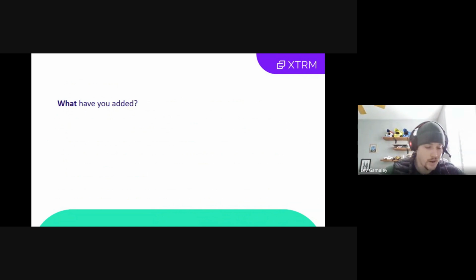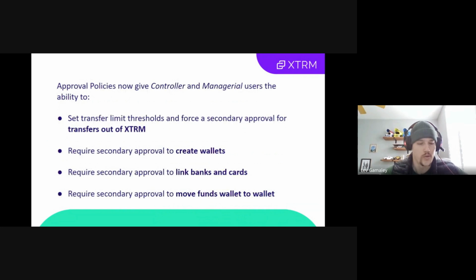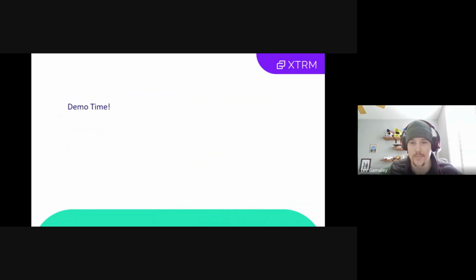So what have we added to the product? The new approval policies provide our users with the ability to force a secondary approval for any financial action performed within Xtrm. That being, setting transfer limits and thresholds, enforcing a secondary approval for transfers out of Xtrm, a secondary approval for creating wallets, a secondary approval for linking banks and cards, as well as a secondary approval for moving funds, wallet to wallet within the system itself. We can force a secondary approval once again on anything that's performing a financial function within Xtrm, and we can go ahead and demo that for you now.